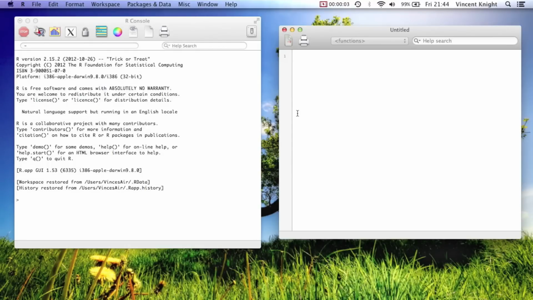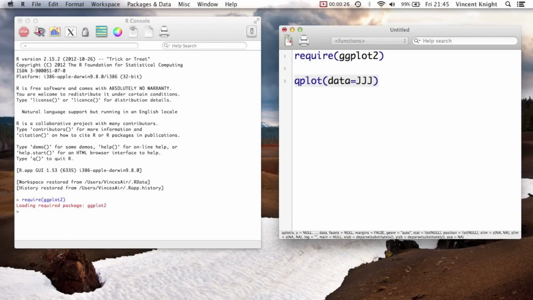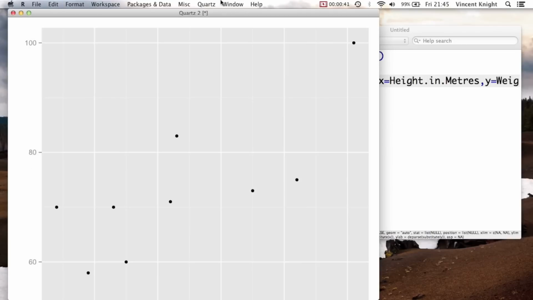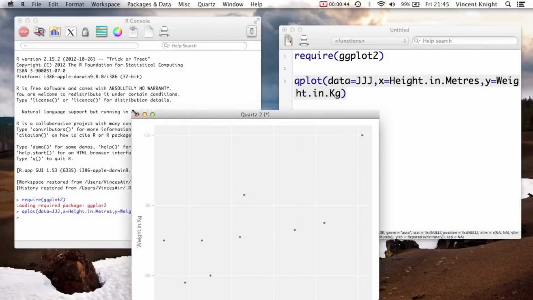All right, in this video, we're going to try and push qplot and ggplot a little bit further than in the previous video. So first of all, let's load up ggplot2. And let's just remind ourselves what we were able to do. So if we qplot data equals jjj, x equals height in meters and y equals weight in kg. If we do that, we just get a very simple scatter plot.